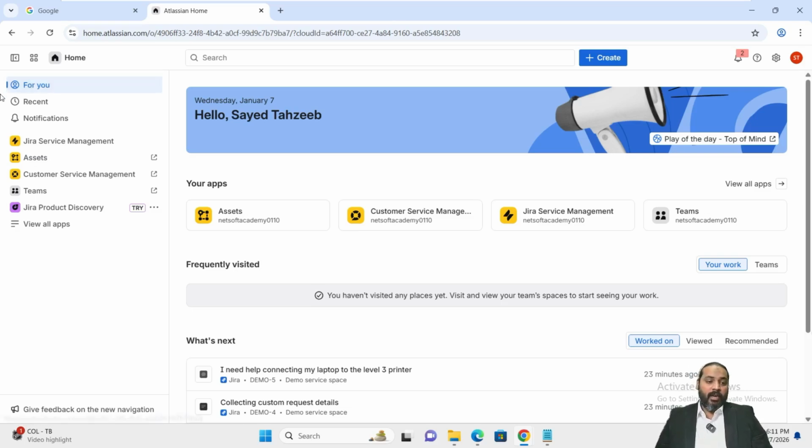Hello and welcome to Lab 17, Configuring Work Types. Now let's move ahead. As you can see, I am signed into home.atlassian, which is the Jira portal.